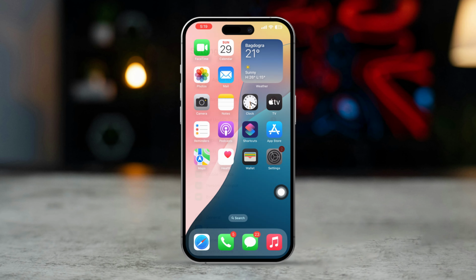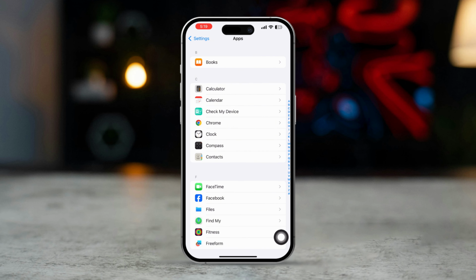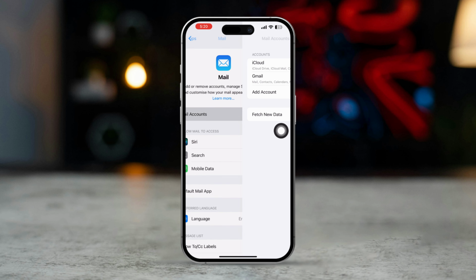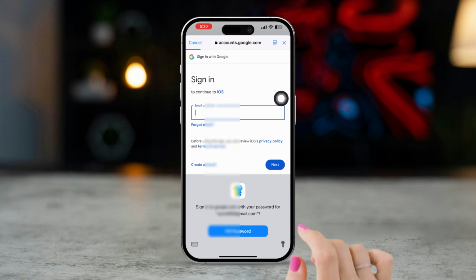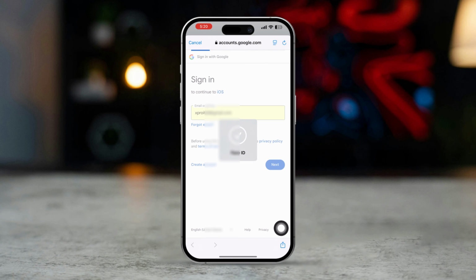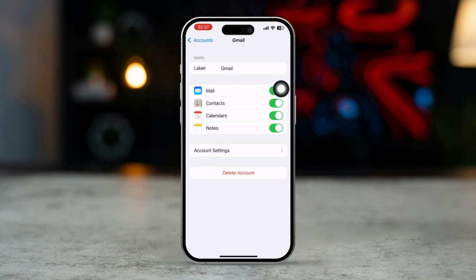Open the Settings app on your iPhone. Scroll down, tap Apps, scroll down, and tap on Mail. Tap on Mail Accounts. Select Add Account. Choose Google from the list of account types. Now, add your Google account here. Once you add your account, make sure you enable Note option from here.